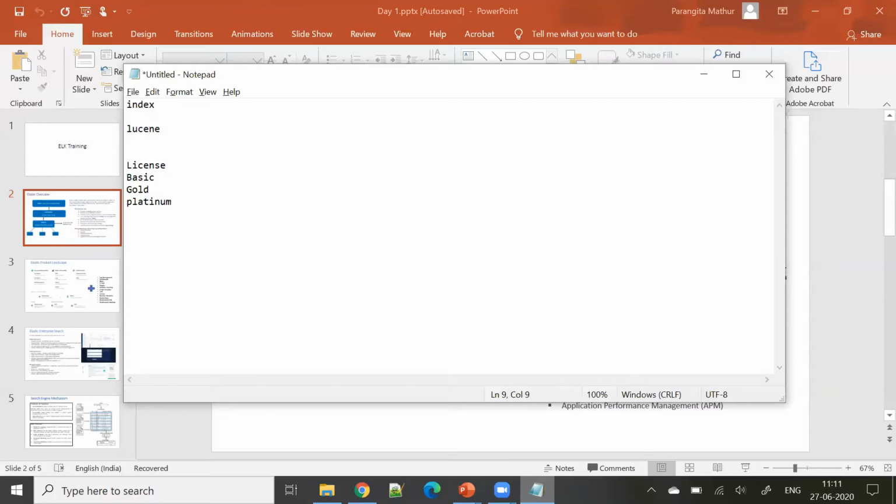licenses, and they have certain features like cross cluster replication, SIEM, which is security incident event management, and other features like machine learning features. All those come up in gold and platinum licenses, and they also provide support in these particular license structures. So this is the one thing which differentiates which features are available, whether in basic, gold, or platinum.